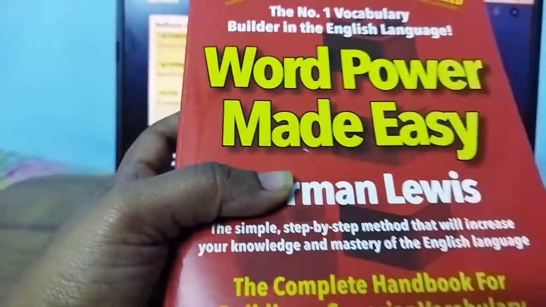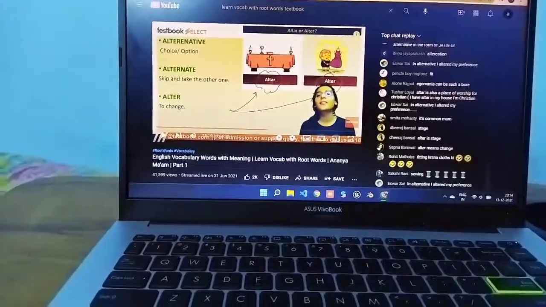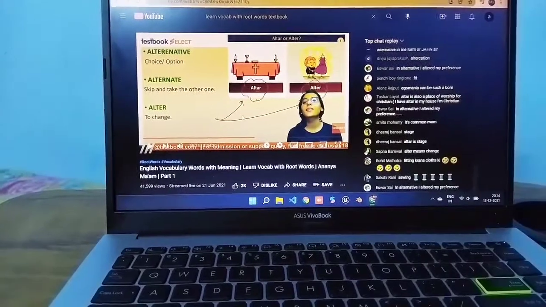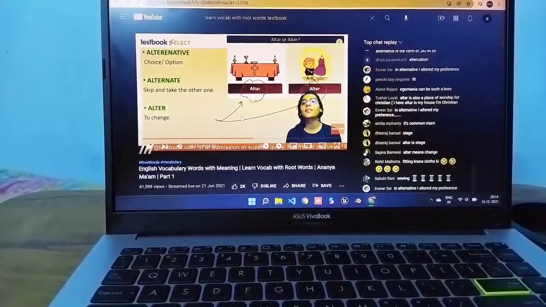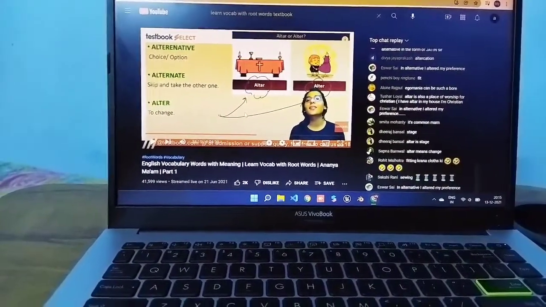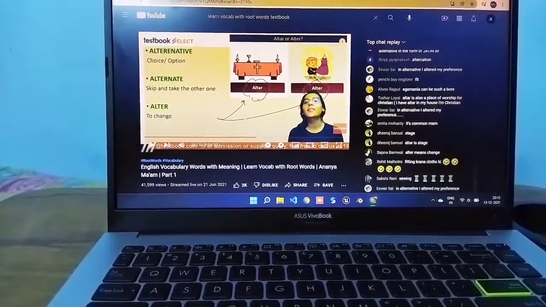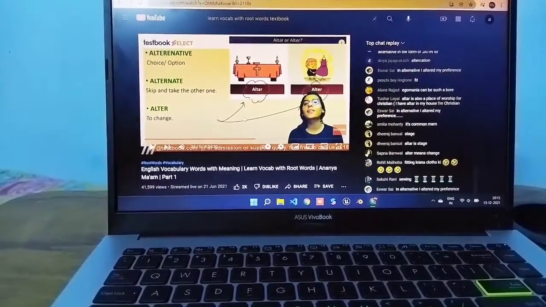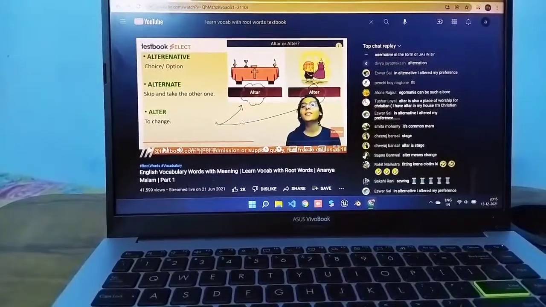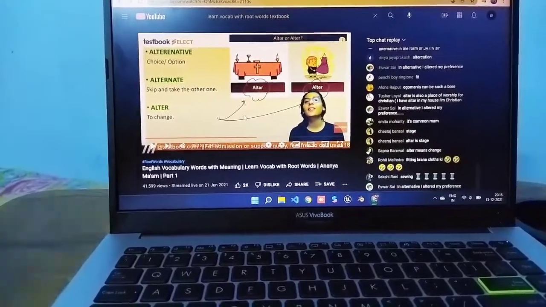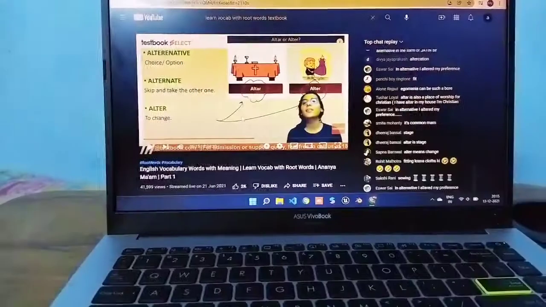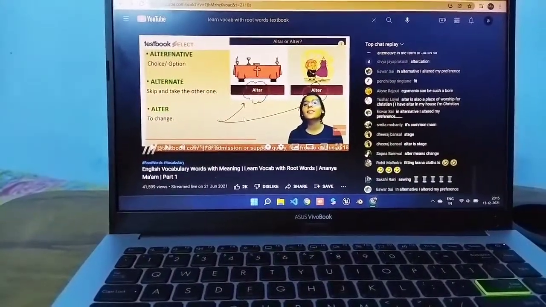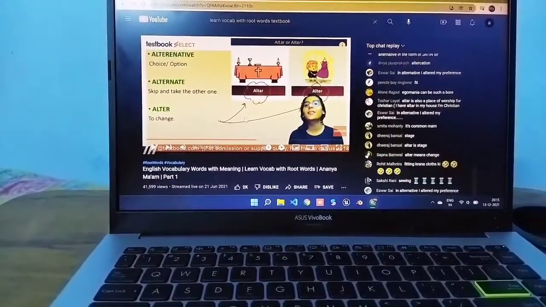The book that I use for English is Word Power Made Easy, and it's absolutely very interesting and very calming to do those vocabulary sessions. I think you need to definitely try out this book. I got this book at a discount. The price is around 175, but I got it at 95 on Amazon.